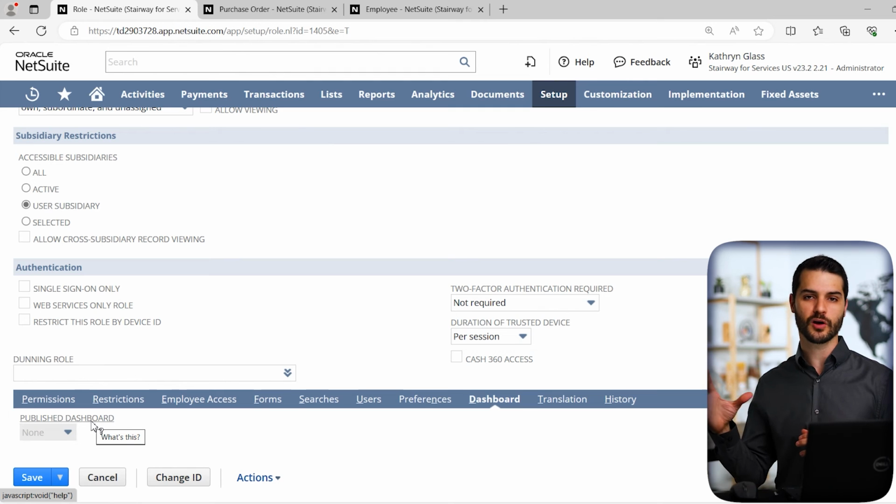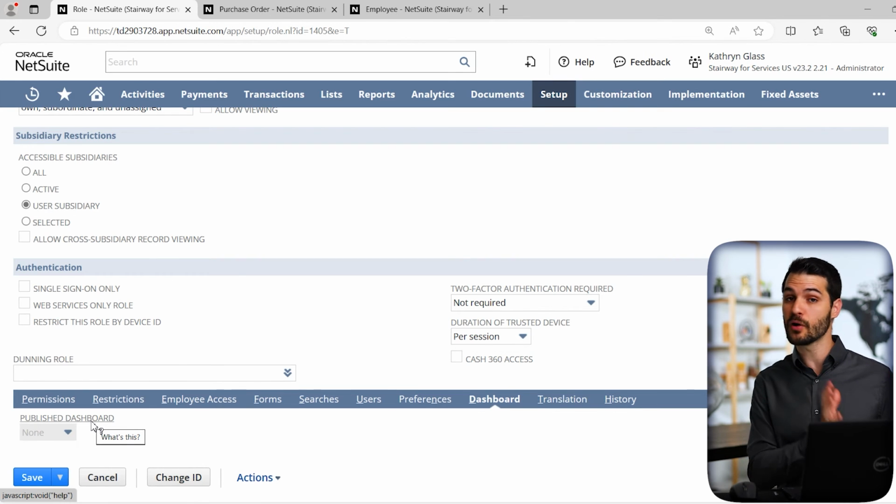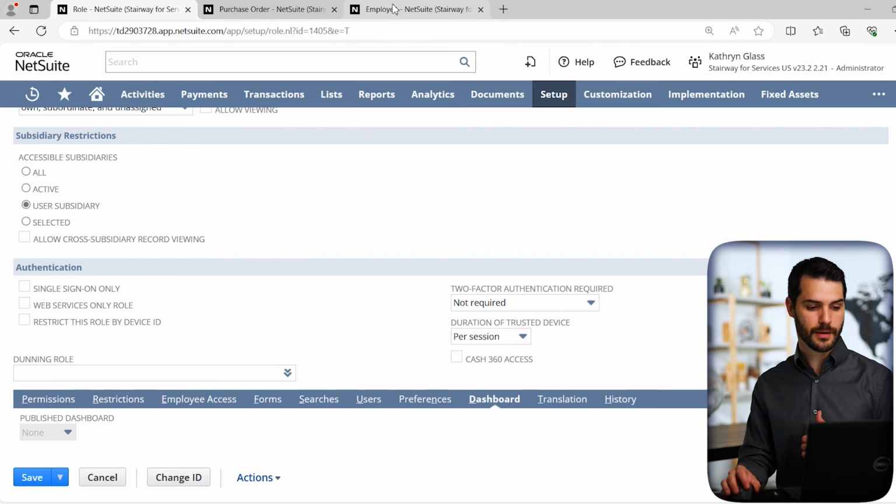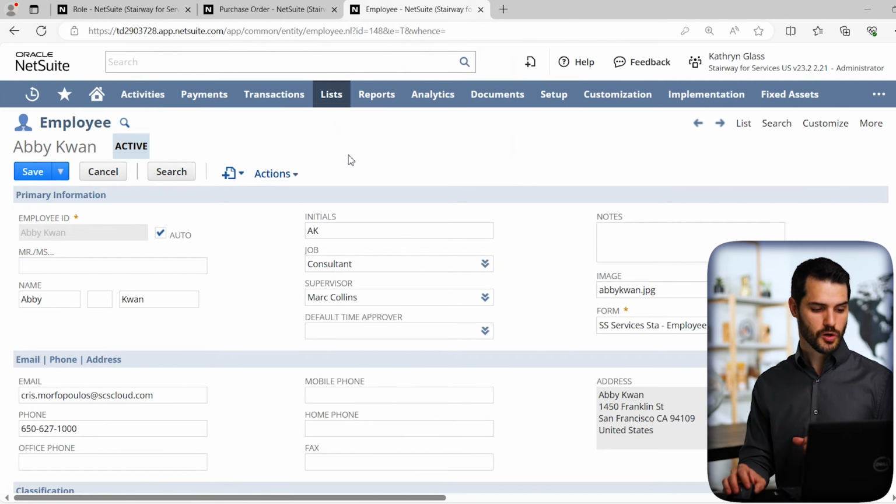But there's another side of the coin, which is features relating to particular employees and the various roles and permissions that one employee can have, as opposed to a role that can be taken on by many employees. So let's take a look at that. Let's say we come up to this employee record. So we're on this record for Abby Kwan. So this is one particular employee in this demo account.